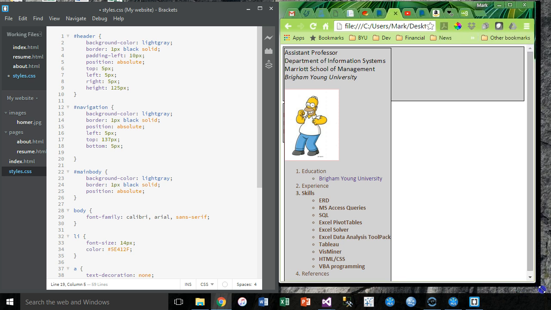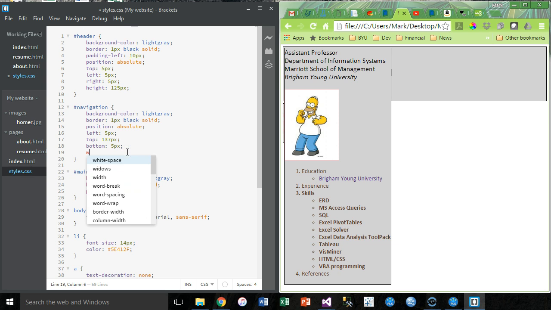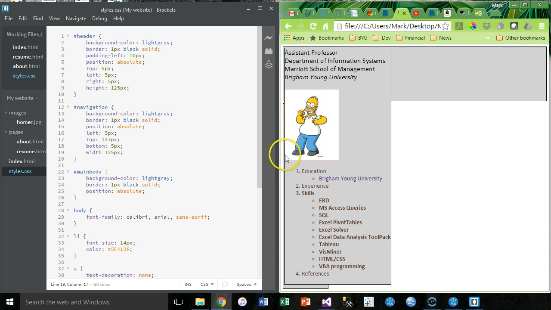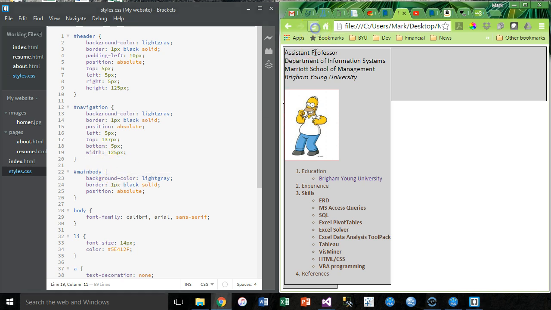I want the main body to do that. So, rather than specify right, I'm going to specify width. And let's set it to 125 pixels. Alright, refresh this and you'll see that section's gone down to the bottom and it's 125 pixels over. Oh, oops, no it's not, because I forgot a colon right there. Save that, refresh, there we go, now it's 125 pixels.